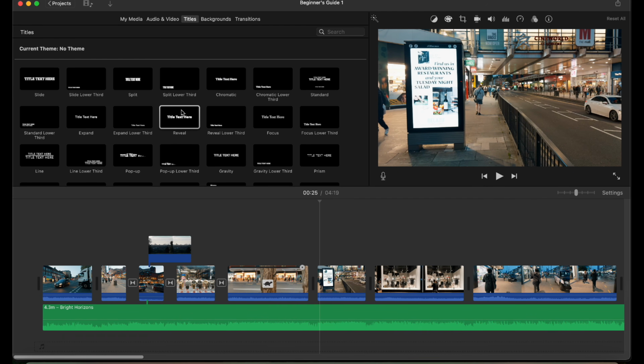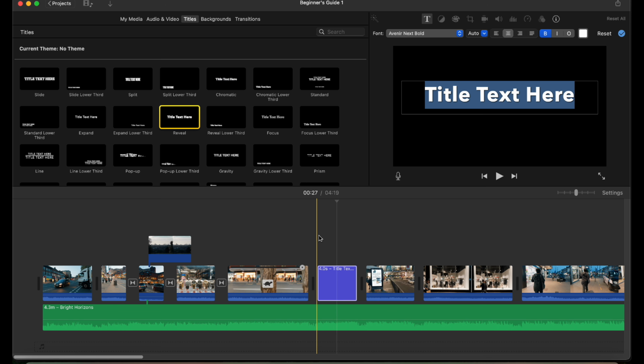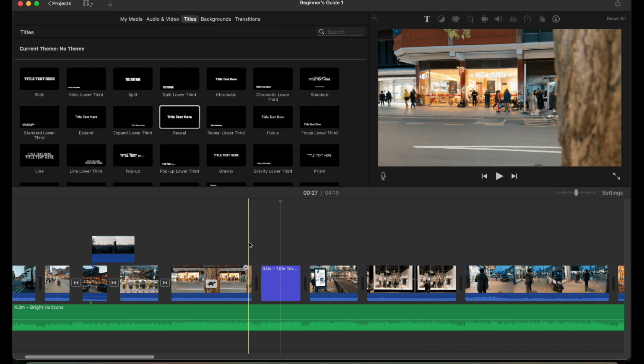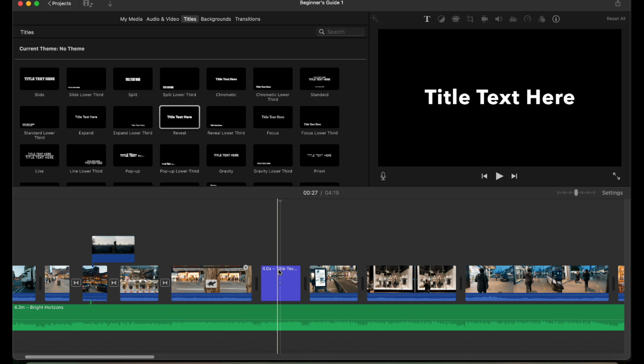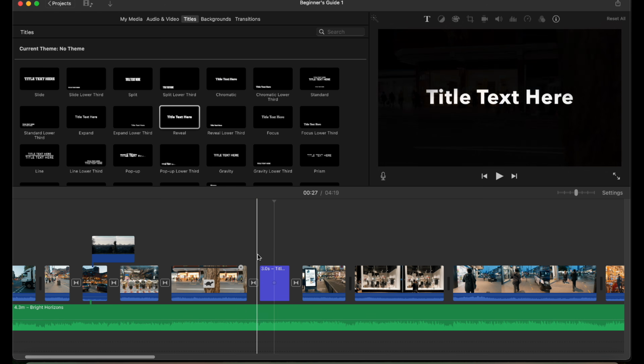What if you just want a black screen with a title on it? Then all you do is drag the title onto the empty space on the timeline. You can also place it between clips as well, like when you add video clips. And the other clips are going to shuffle along to make space. You can even add transitions to these titles like you do with video clips.